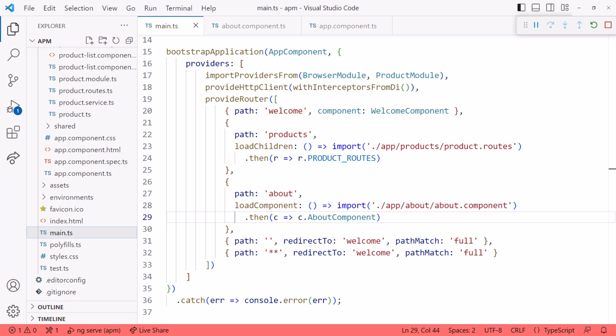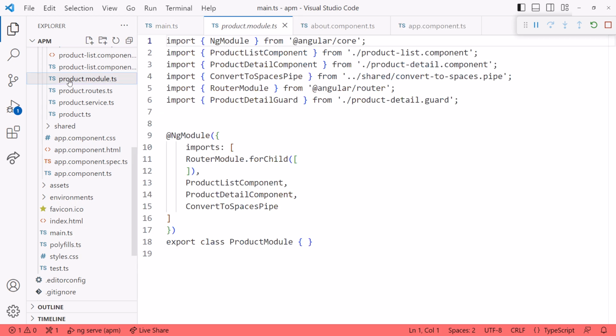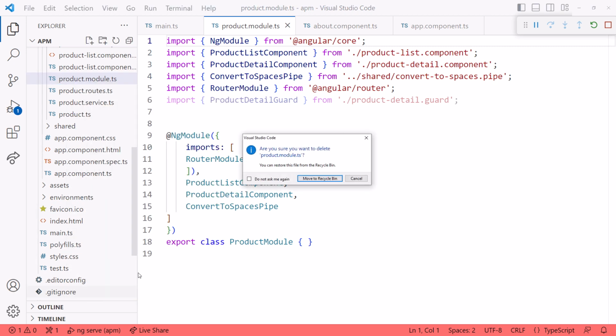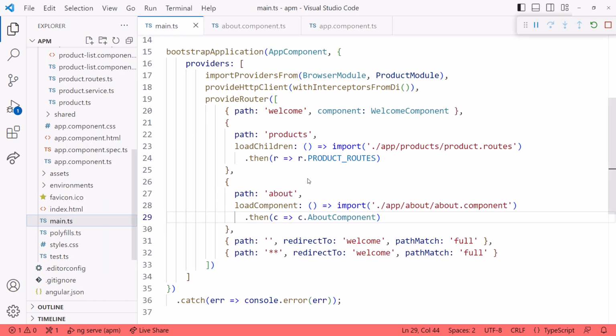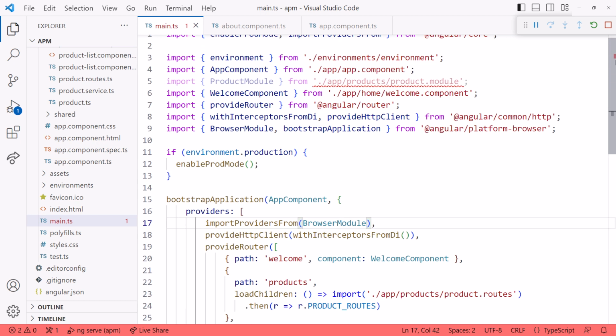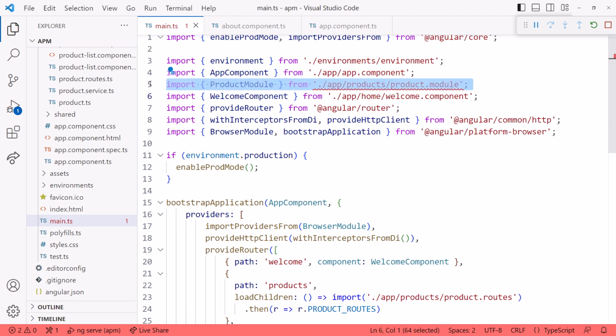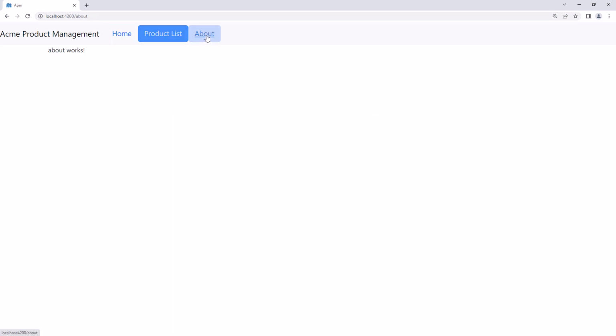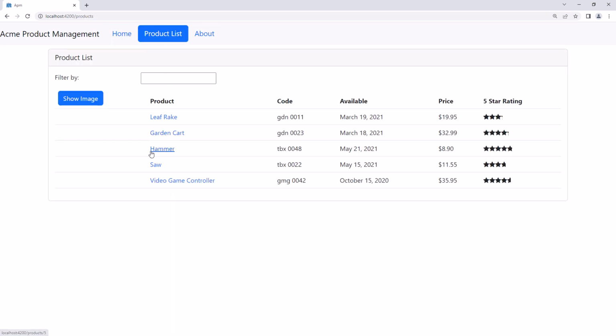Since all of our components are standalone and all of our routes are now here, we no longer need any routes in our NgModules. So we can delete product.module.ts. In main.ts, we remove the reference to product module from the importProvidersFrom. And scrolling up, we remove the import statement. Bringing up the app one more time. And it works without an NgModule.